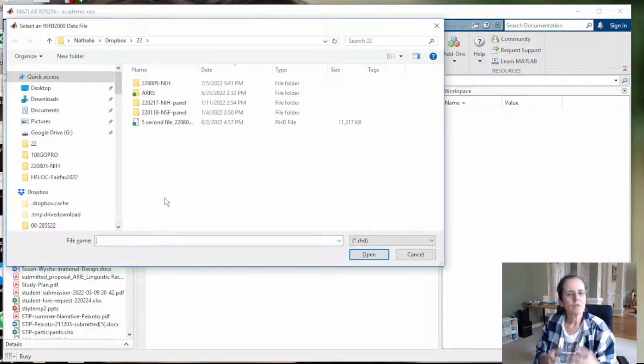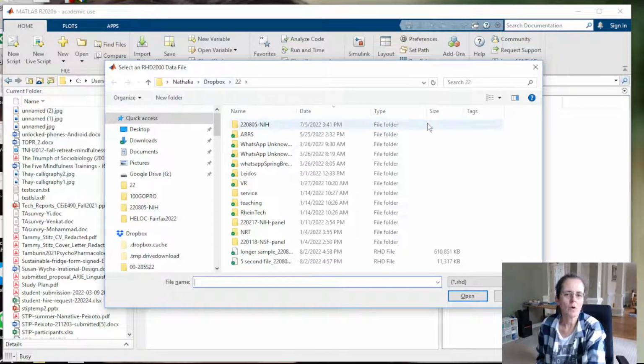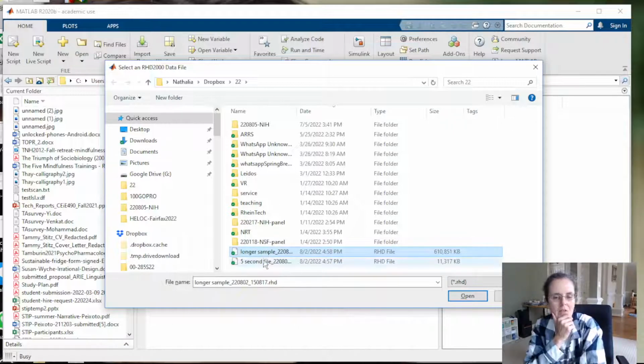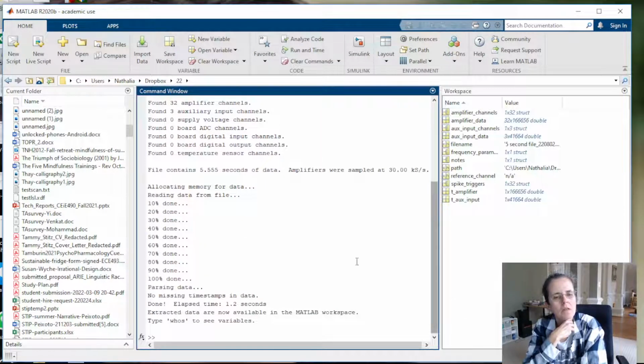When you do that, what happens is it opens usually in the same folder that you are in, but it only shows you the 5 second file and the longer sample, the two files that I have here. I'm going to open the 11 megabyte one to make sure the software works.